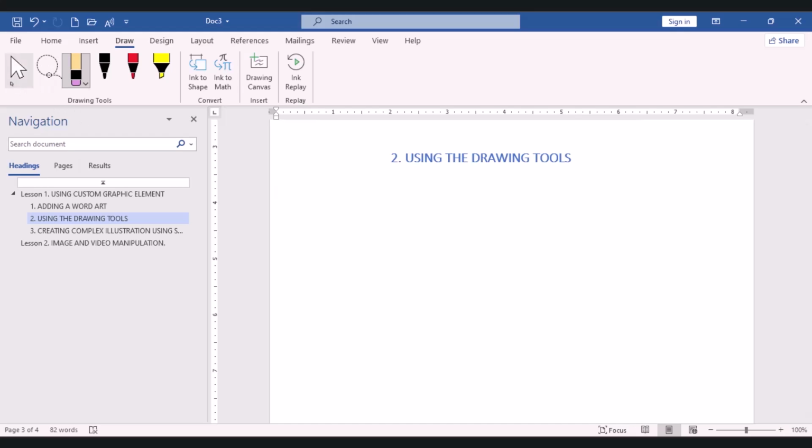Now, the first tool we have here is the Select tool, which is used for selecting an object. We also have another type of selection, which is used to select an object by drawing a shape around it. We have the Eraser tool, which is used to erase drawn objects. We have the black pen tool. Also, we have the red pen tool, which are used for sketching. And lastly, in the drawing tools, we have the Highlighter tool, which highlights yellow as a default color.